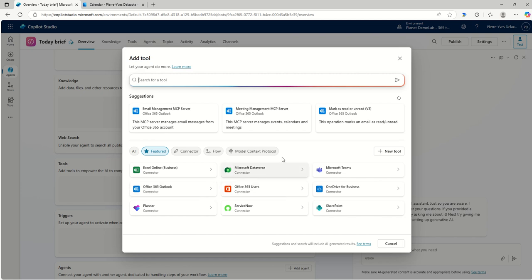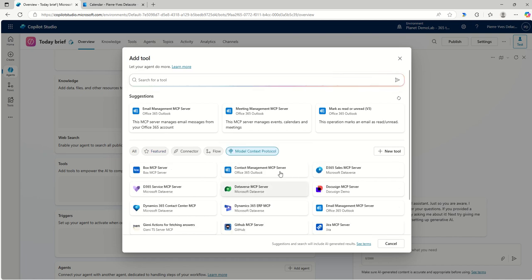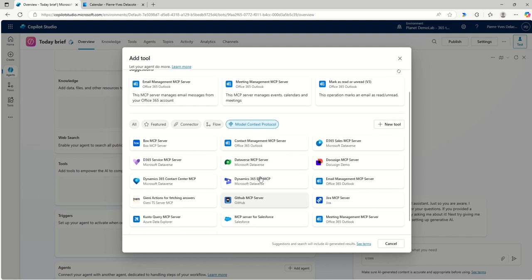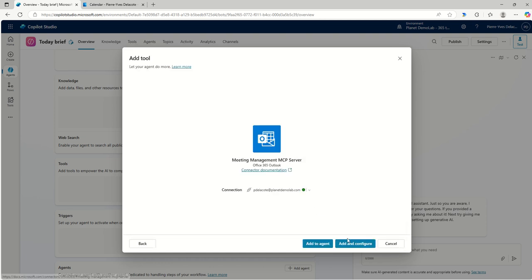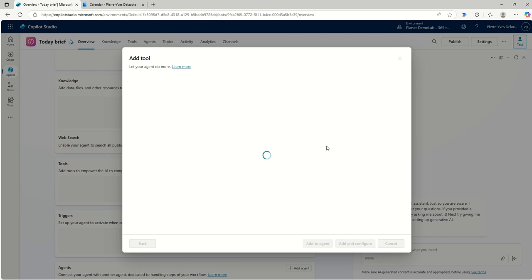I was not able to succeed. So I thought maybe using the Model Context Protocol here, because Microsoft released several of them, and one is about managing contacts, managing email, and meeting management. So I'm going to use this one first. We're not going to send an email. And I'm going to add it to my agent.